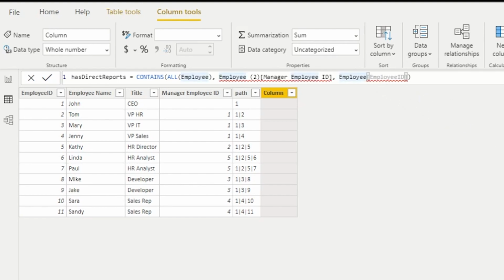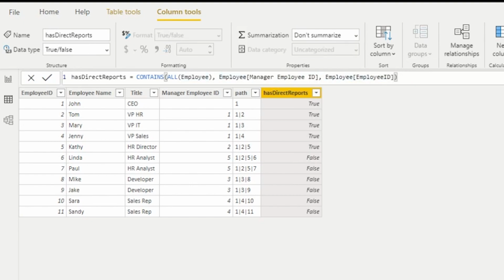Okay, so I took a quick shortcut and fixed that formula. So here we have a column, HasDirectReports, and the way that works, it uses the CONTAINS function in DAX, which is going to take a look at the table and see if a certain value is there in a column of that table or not.